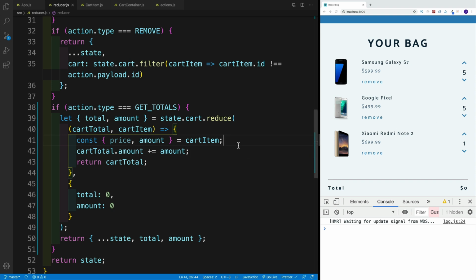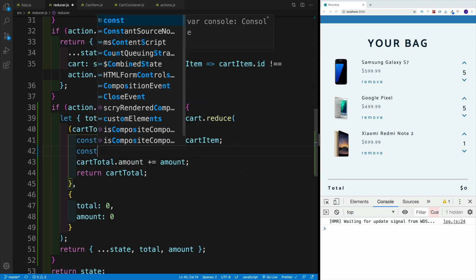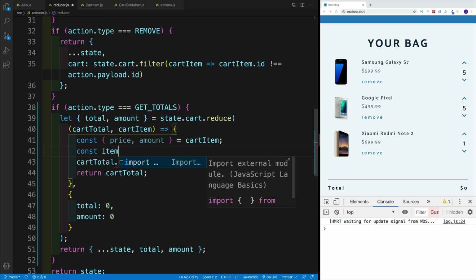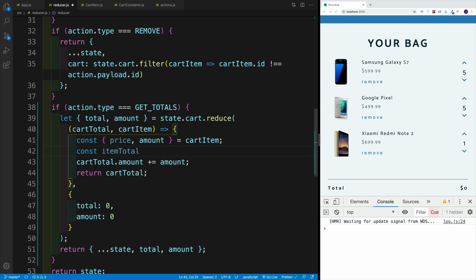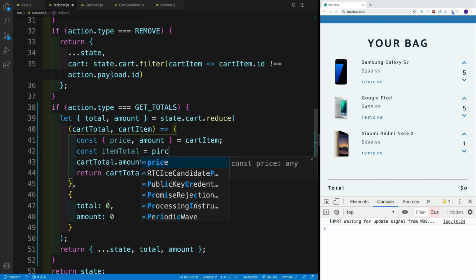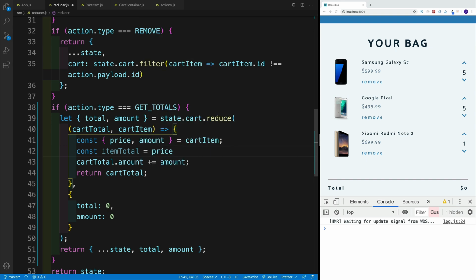So in this case, I'm going to set up a separate variable for that. So I'm going to go with const itemTotal. So calculate each and every total for the item. And that one is simple. We just go with price, then we multiply this by amount, like so.